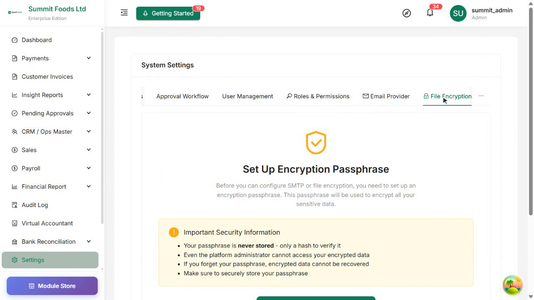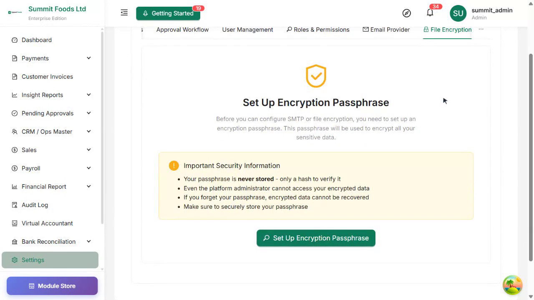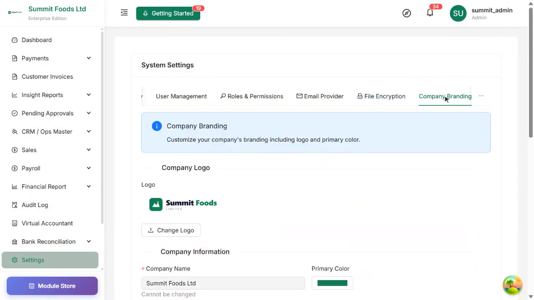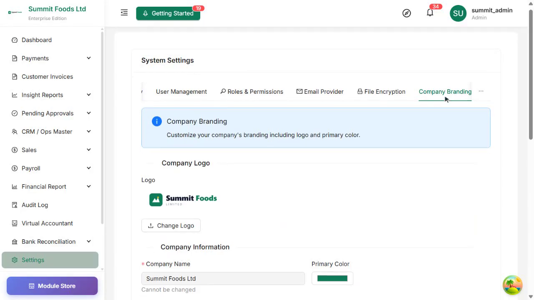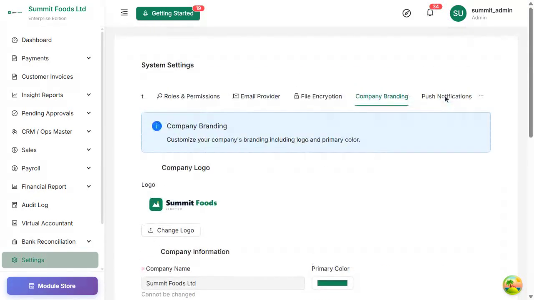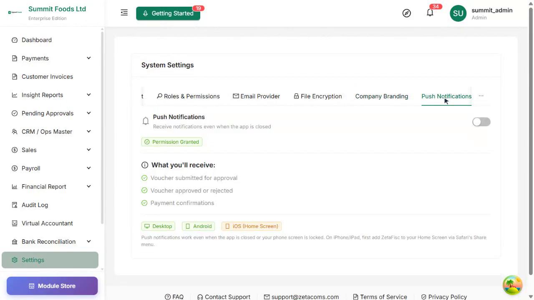File encryption, when switched on, automatically encrypts every uploaded file before it is stored, and decrypts it on download, completely invisibly to your users. Company branding lets you make ZetaFisc your own, upload your company logo and choose your primary color, which then appears across the app and on your documents.